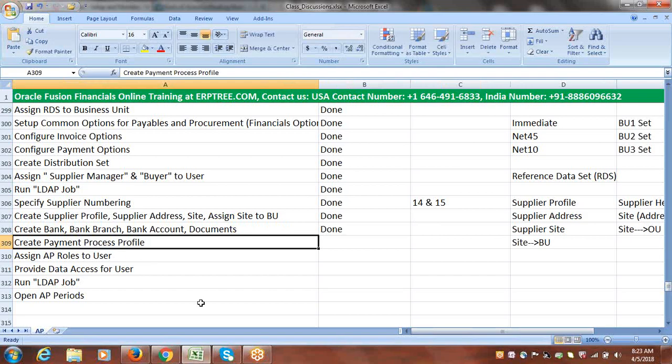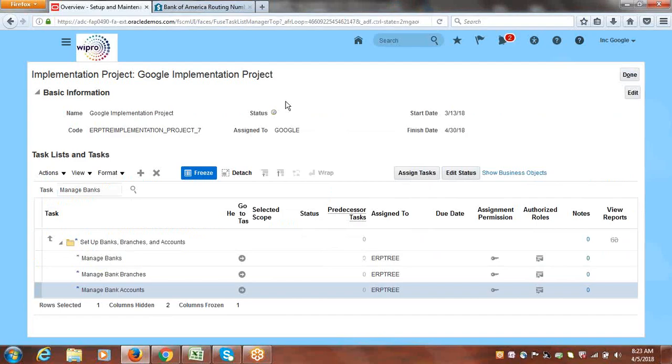Now we'll go and create the payment process profile. Without a payment process profile, you cannot process the payments through PPR, payment process request, or individual process. Right. So that's one.